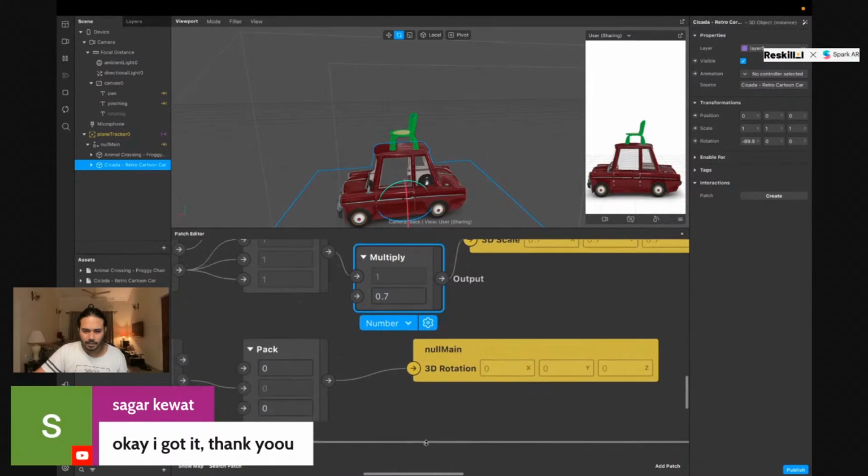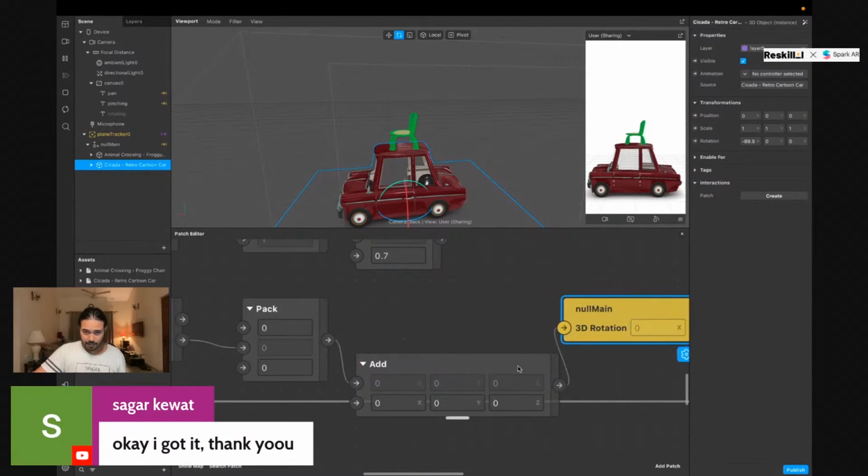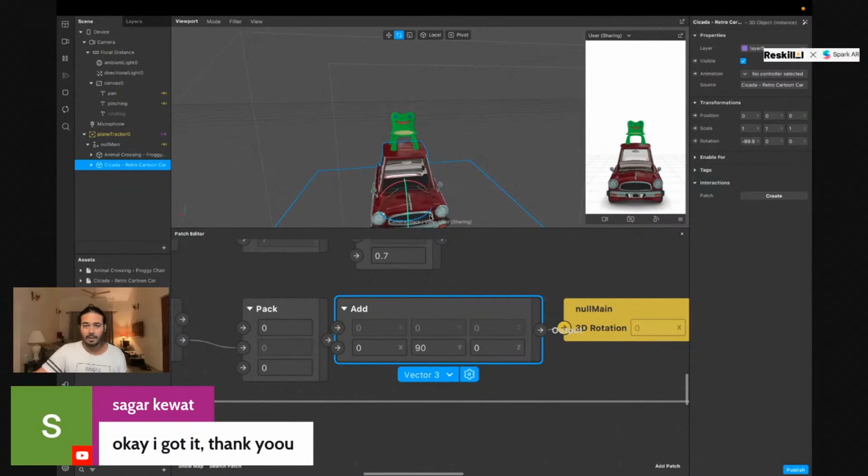And then I want to rotate it. I want to add a rotation here just to face it towards me. So I added back the rotation, and if it wants to rotate towards me, it's going to be 90 degrees. Right now it's facing towards me.